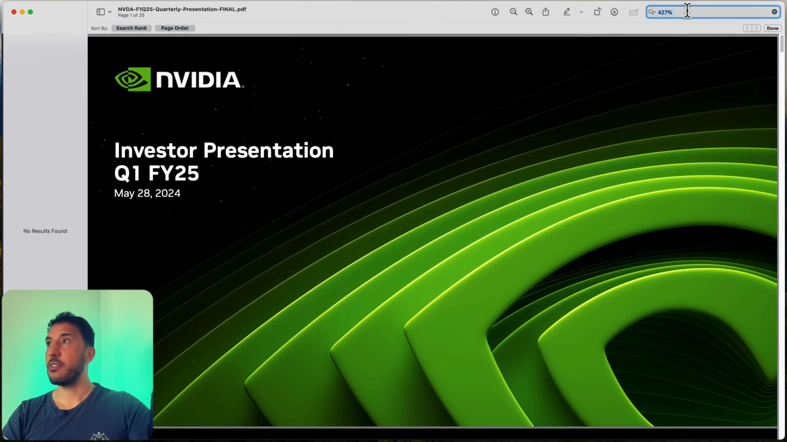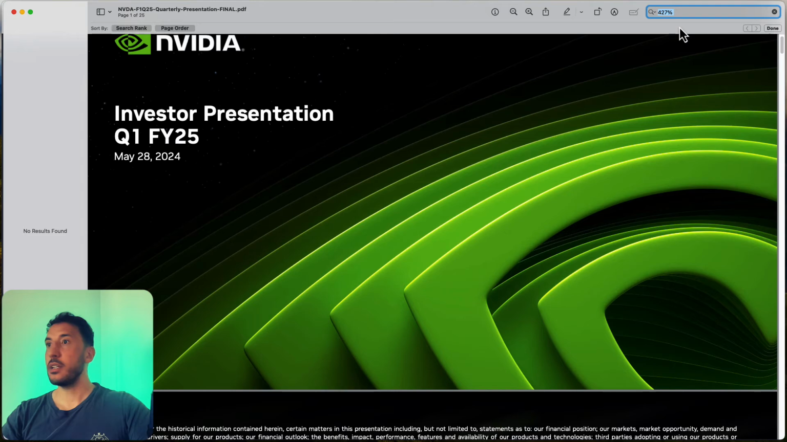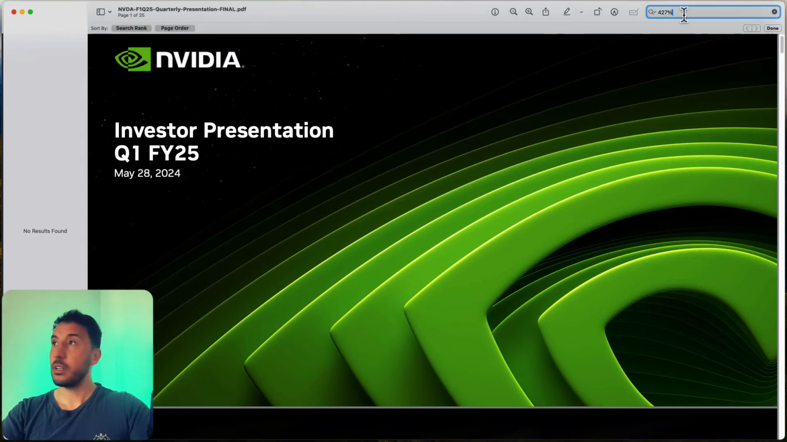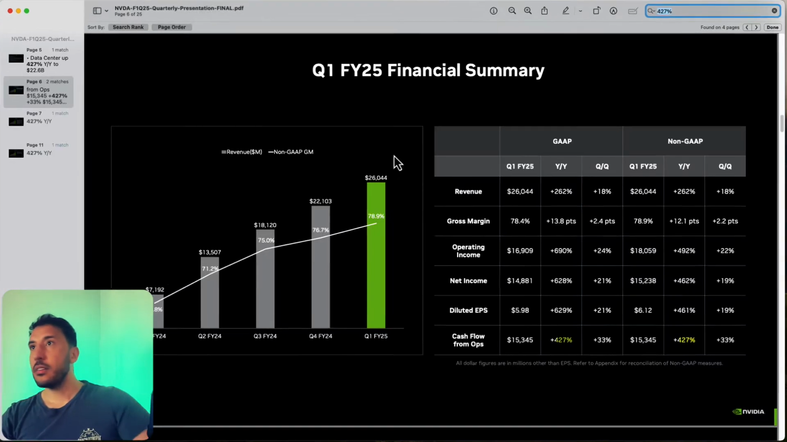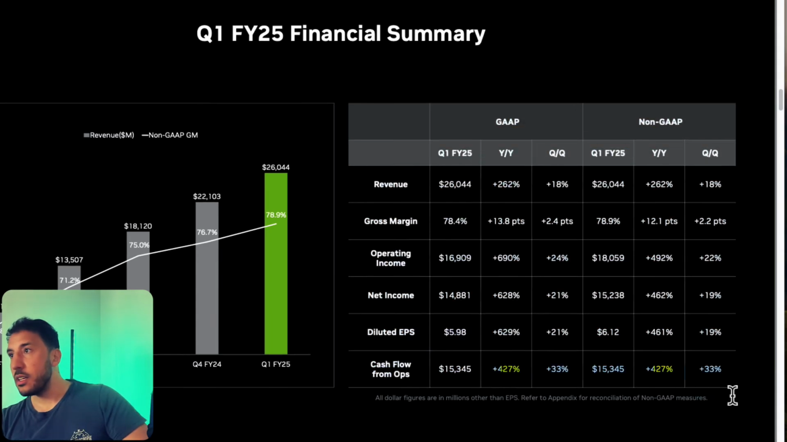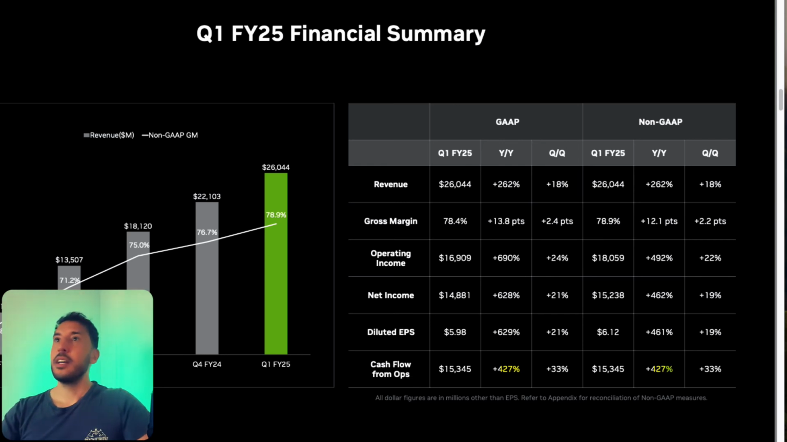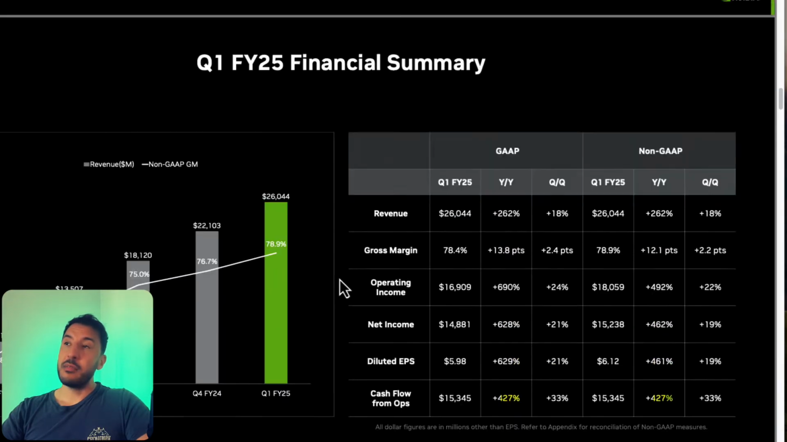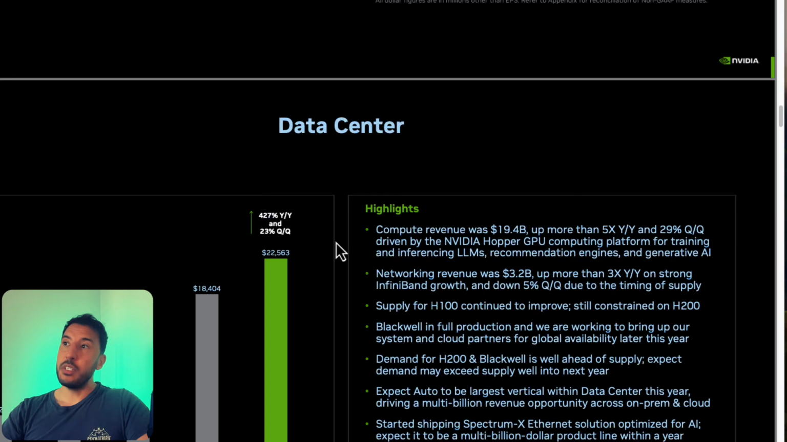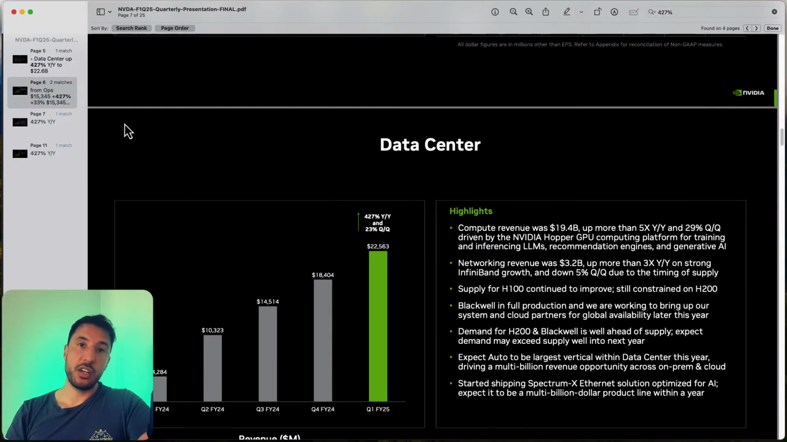If I search 427%, 427%, why is this not working? Oh, there you go. All right, so here in the document, as you can see, yep, year over year, 427% increase in cash flow from ops. So it gives you that answer in a very structured way, but it's actually pulling the data from these resources. So it's not like it's making things up, right? It's interacting with the document, and this is where the power of this AI agent comes in.